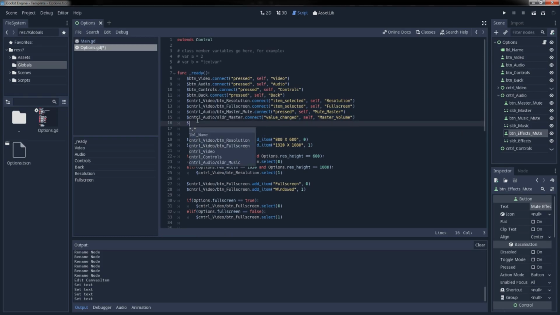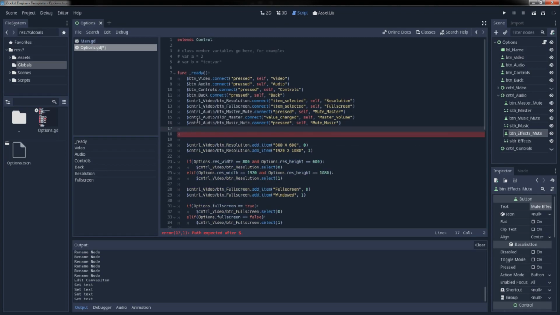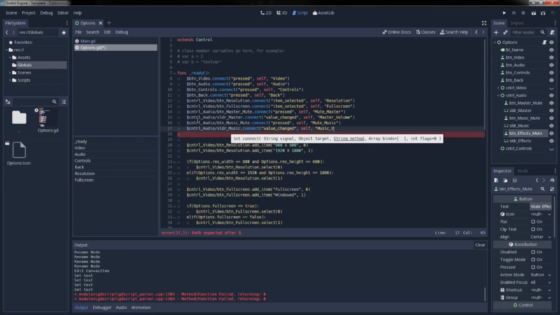Next it's going to be music mute dot connect. It's just going to be pressed, self. We'll call this function mute music. Next is going to be slider music connect. It's going to be value changed, self, and then music volume.